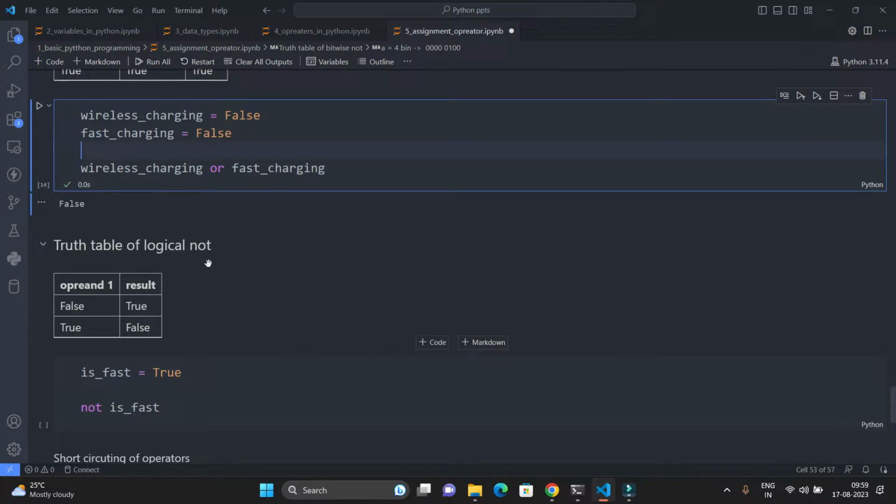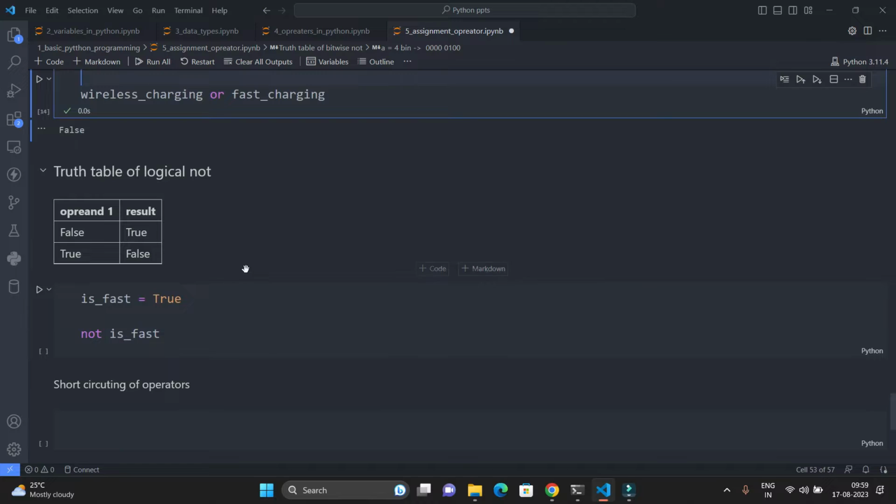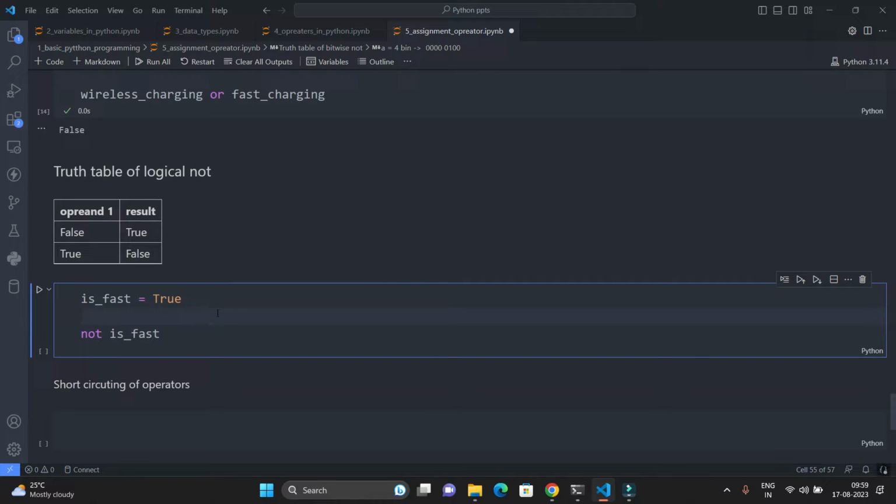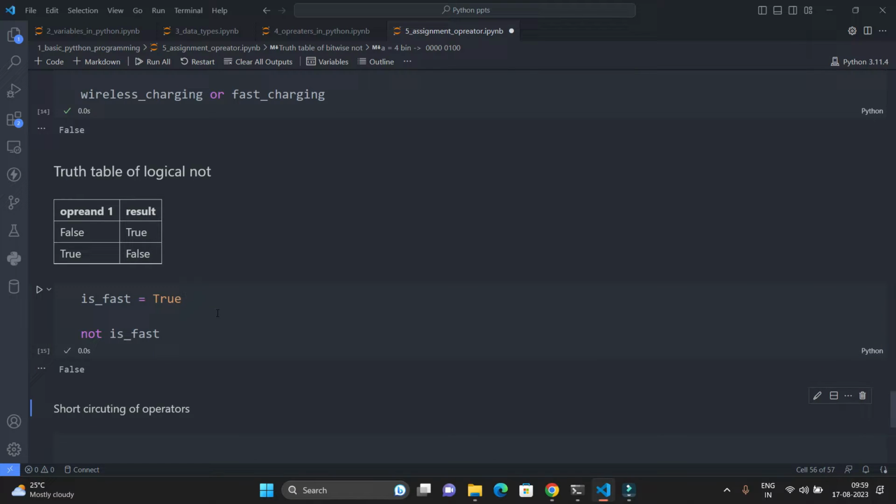So the next logical operation is the logical NOT operation and it will do a simple thing, that is it will convert false to true and true to false. That means it will change the parity of the operand. So you can see if is_fast is true, and if I'm going to reverse the polarity of it, then you can see not is_fast.